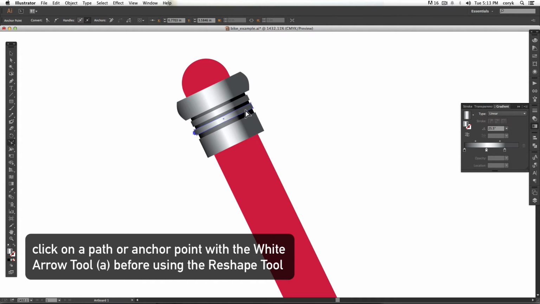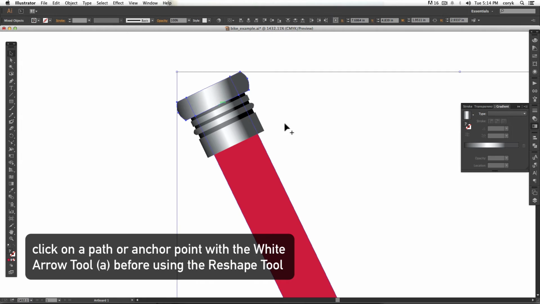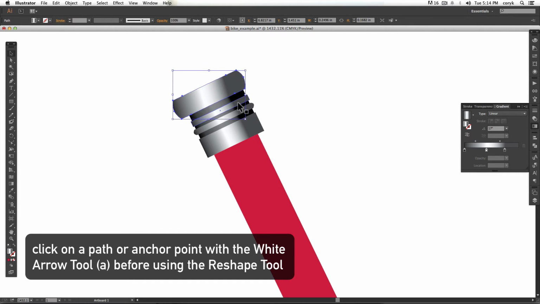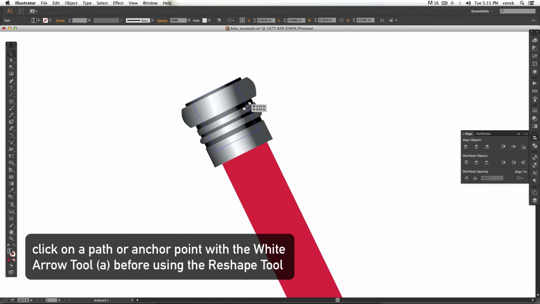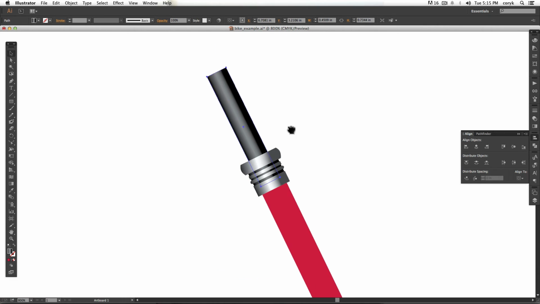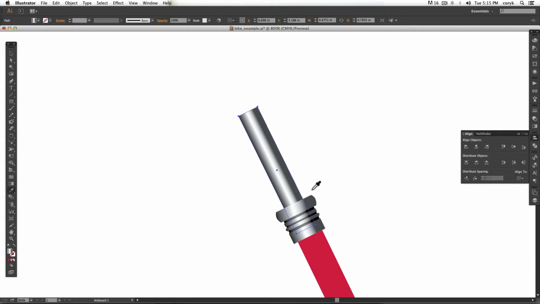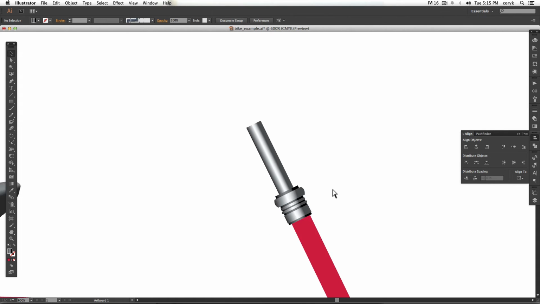Now I'm going to use the reshape tool. You actually have to hit part of the object with the white arrow tool before you do that, and then you can just pull sides out. Notice I'm just making copies of things, or expanding them, so I don't have to recreate things all the time. And then I've already got my gradients.